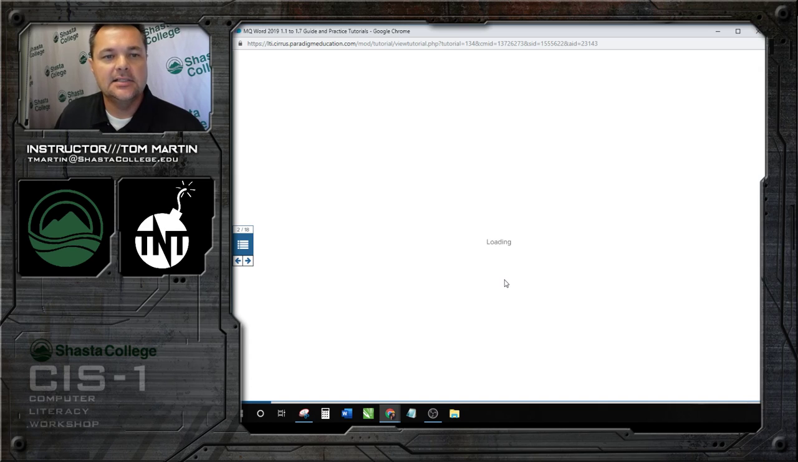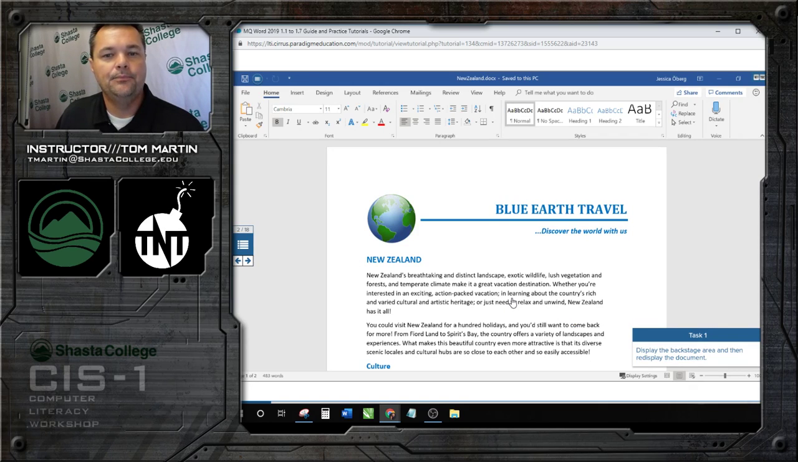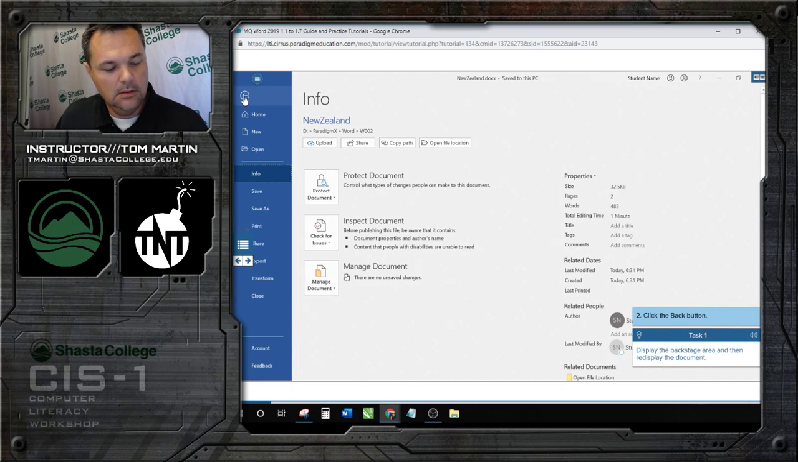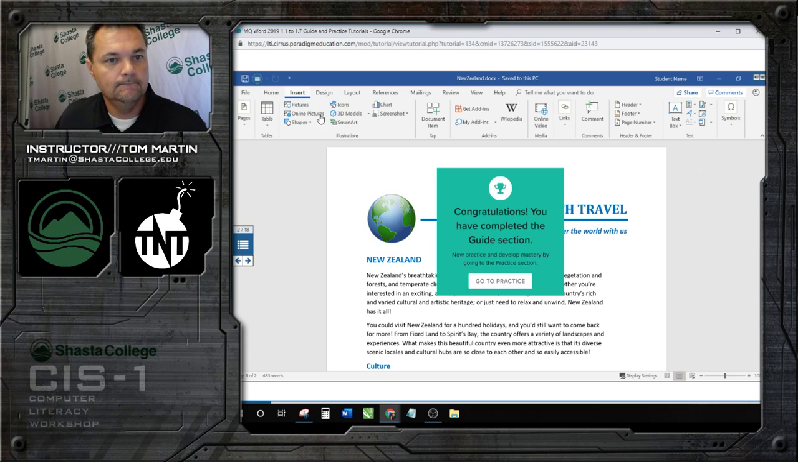the next tutorial in that series. Okay, and then I can continue. Display the backstage area and then redisplay the document. 1. Click the File tab. 2. Click the Back button. Save the document. 3. Click the Save button. Display the options and buttons on the Insert tab. 4. Click the Insert tab. Congratulations! You have completed the guide section. Now practice and develop mastery by going to the practice section.